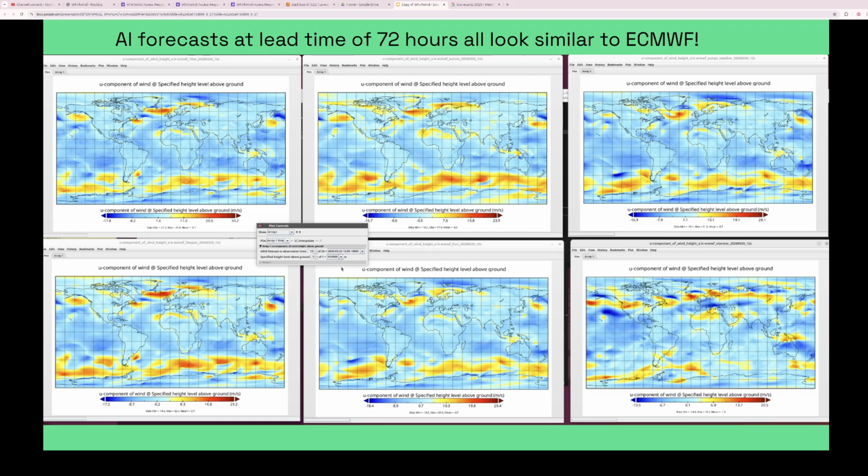And if you don't believe me, this is 5 AI models compared against the ECMWF quarter degree. In the top left is the ECMWF deterministic at lead time 72 hours. And you can see in all cases of these AI models, there's variation, sure, but they've all propagated the systems in approximately the right spot. There's variation, but it's variation that's within the realm of physical reality. So these forecasts are absolutely amazing.